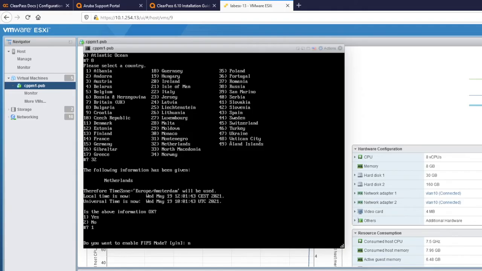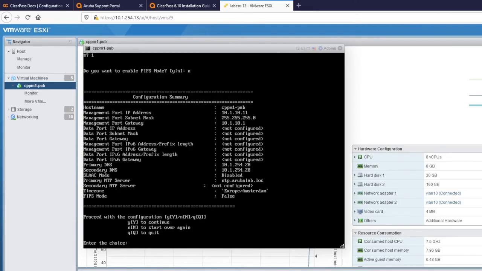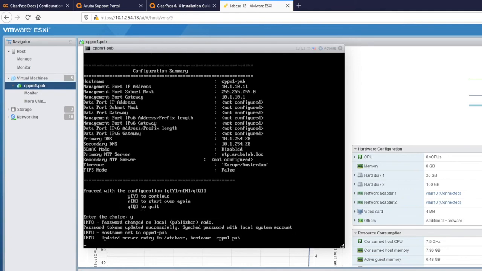I don't want to enable FIPS mode. If you don't know that you need to enable FIPS mode, you don't need to enable it. It's for governments and for financials mostly that have the requirement to have FIPS mode enabled. If you don't have the requirement, don't enable it. Then from this point we get an overview, and it looks all good. So let's press yes to continue, and now it will go into the second round of setup.